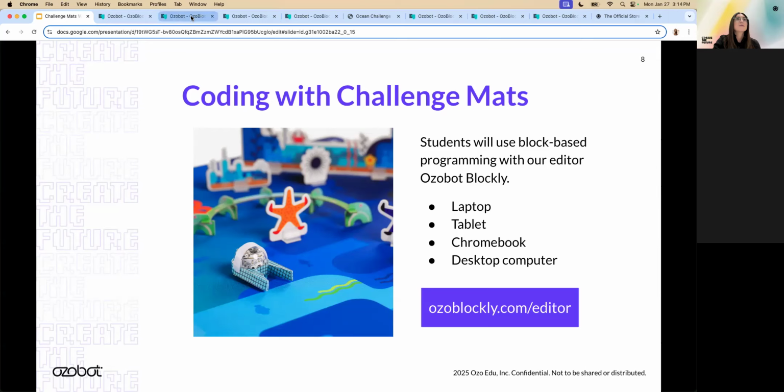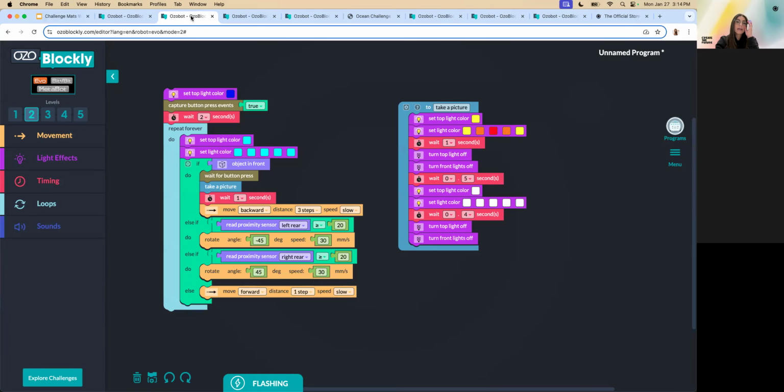I also, since we're in Ozobot Blockly, wanted to show you some examples for the challenge mat lesson. So you can see what your student's final program might look like. Here is one of them. If you're familiar with Ozobot Blockly, you can see that we've used some blocks from levels 4, 5. And in this program here, we are asking students to specify the function of the power button and also leverage the proximity sensors. Then they're going to use advanced light effects, and all of this together will turn Ozobot into a camera.